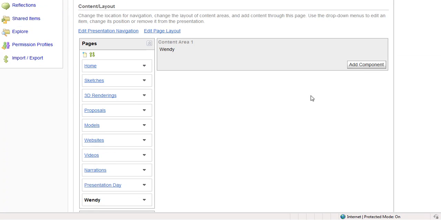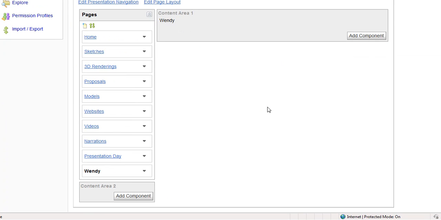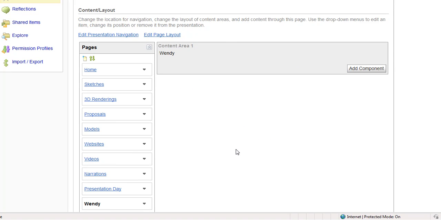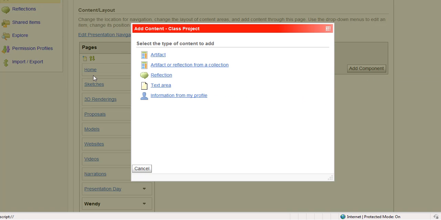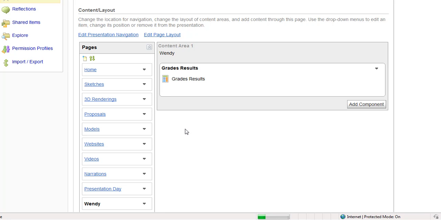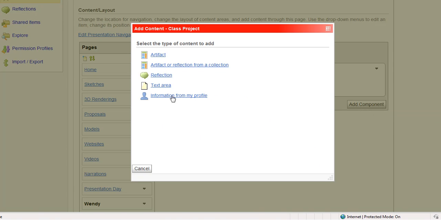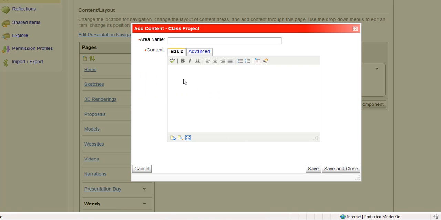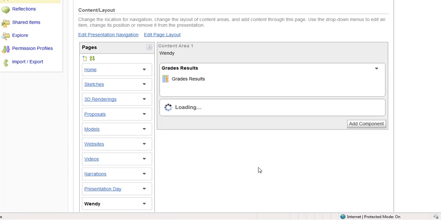And then down below here you'll see Wendy. And here's a page, so the page is called Wendy, but there's no components. If I want to add a component, I click on that. I can click on an artifact, and I'm going to put my grade results in from a class. I'm going to add component and add a text area. So I'll put some text in, give it a name, save and close.